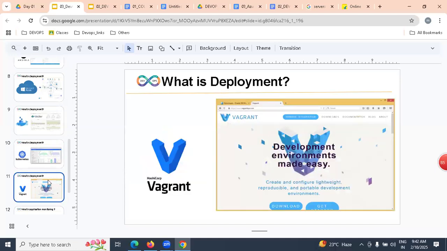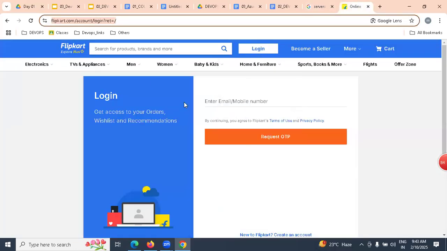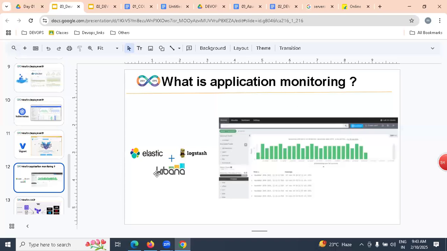We're going to be learning Vagrant. Vagrant is a virtual provisioning tool. We're going to be learning ELK, Elasticsearch, Logstash, Kibana. With the help of ELK, we can monitor applications. Whether it is working or not, whether it is slow or not, we will keep on monitoring.